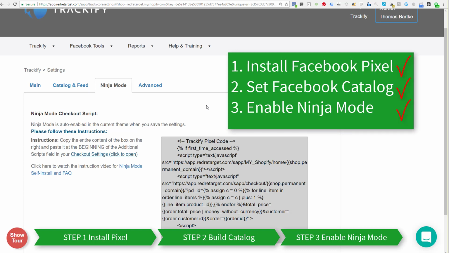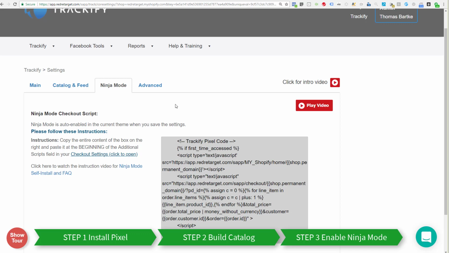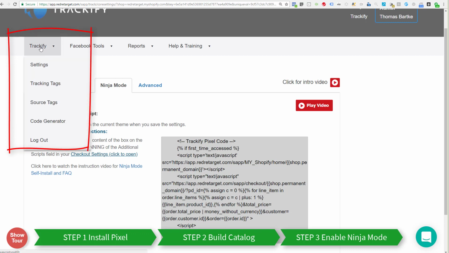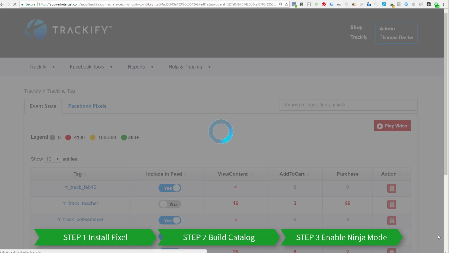Next, I will show you how to create niche tracking tags so you can track and optimize your results by grouping your store products in niches or any other groups that match the interests of different segments of your store visitors. Go to the Trackify menu and click on Tracking Tags, and I will see you there in the short video on that page.